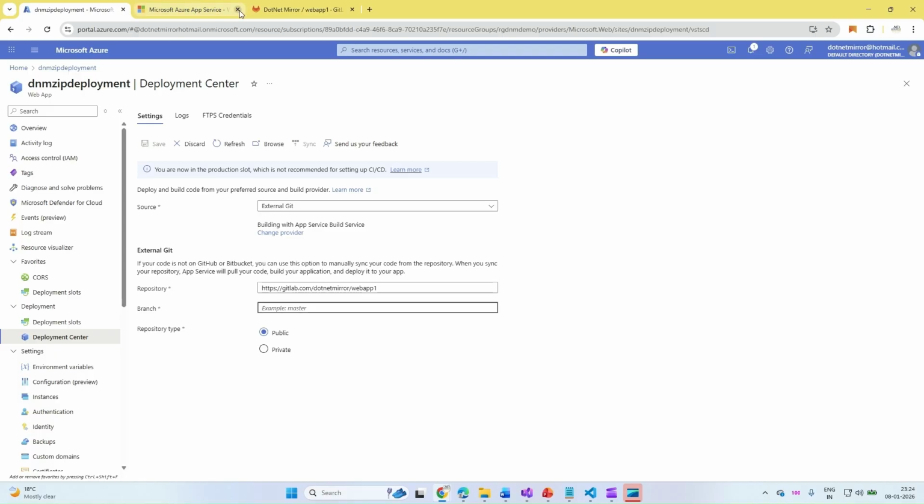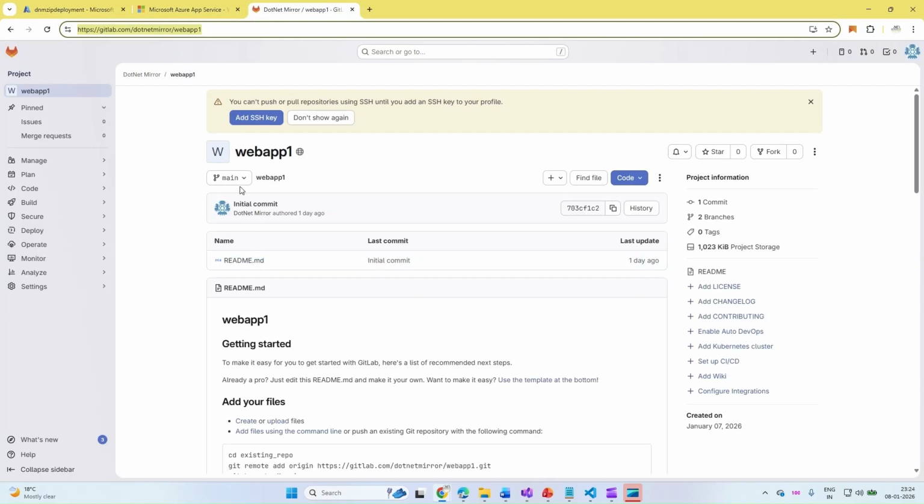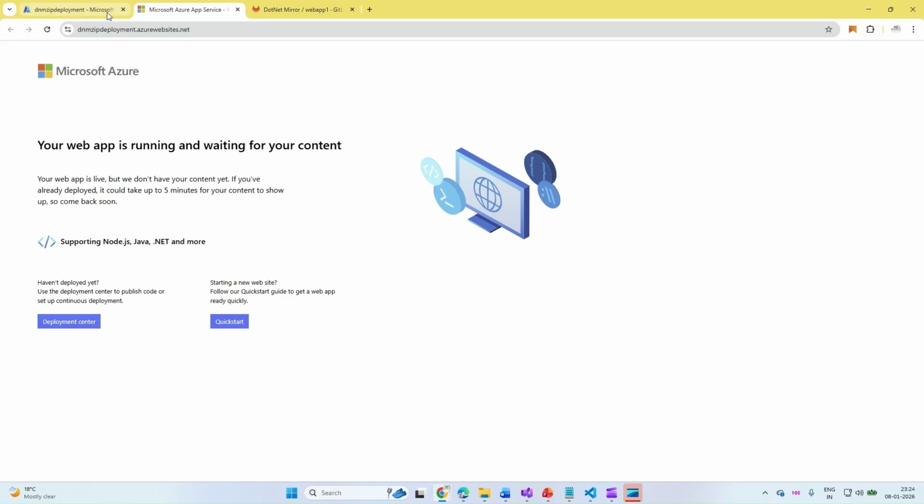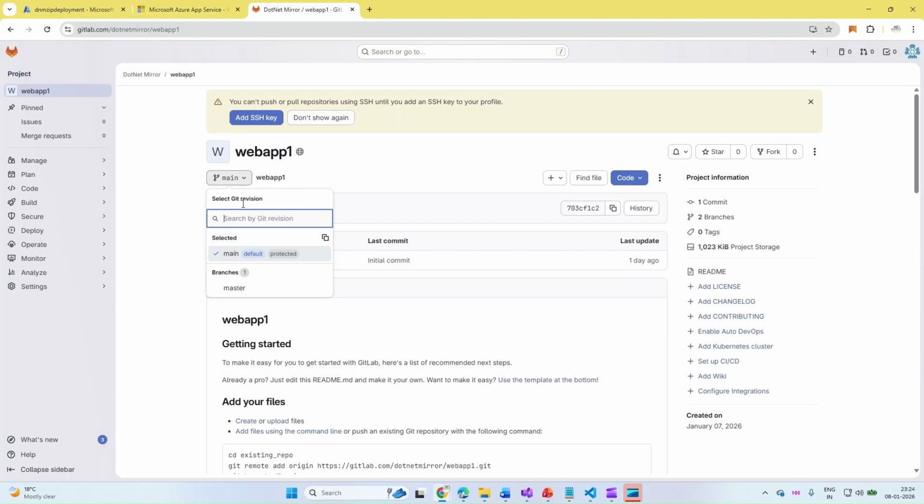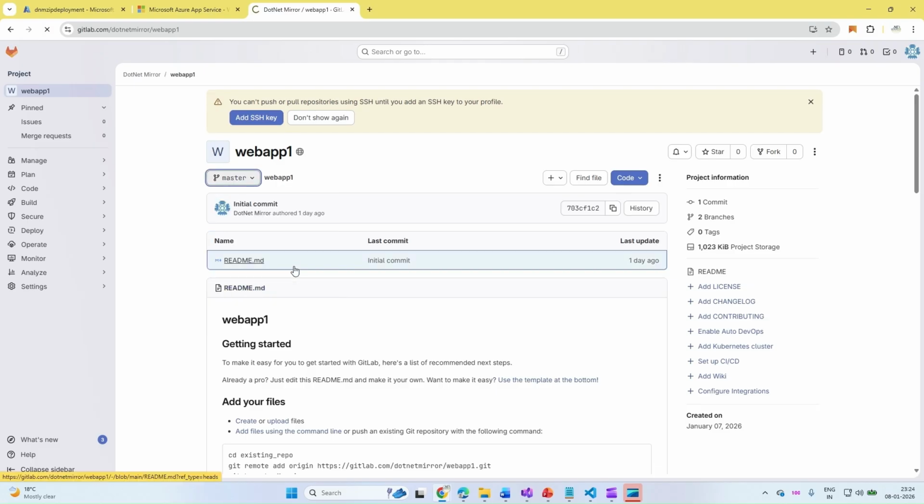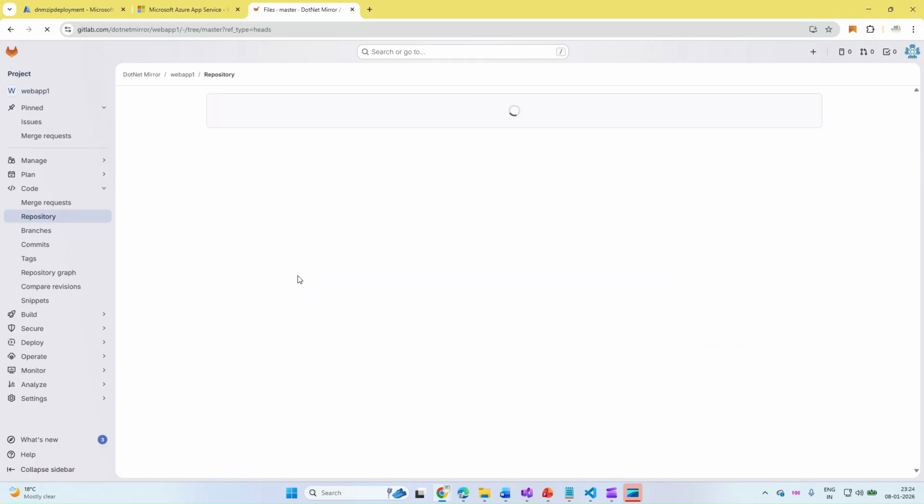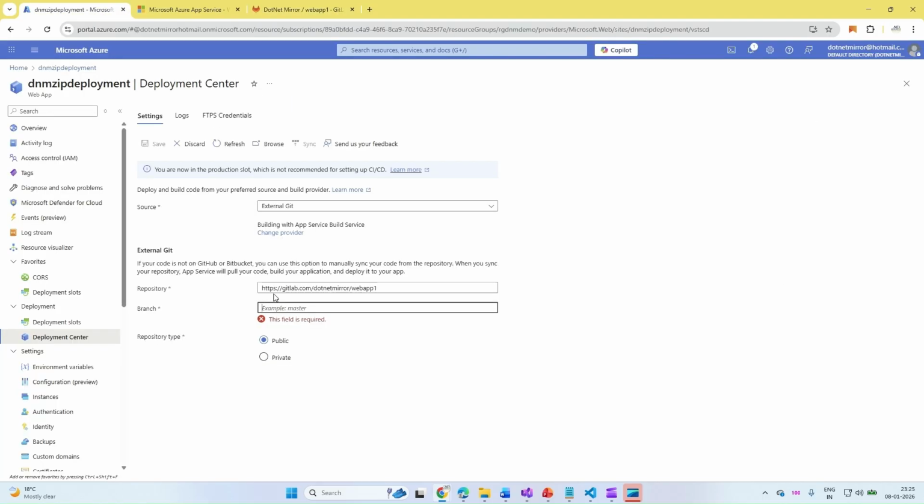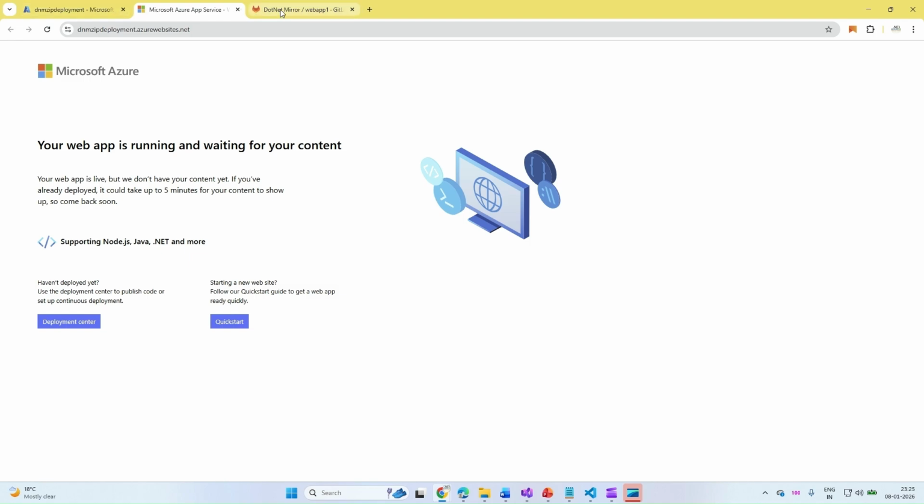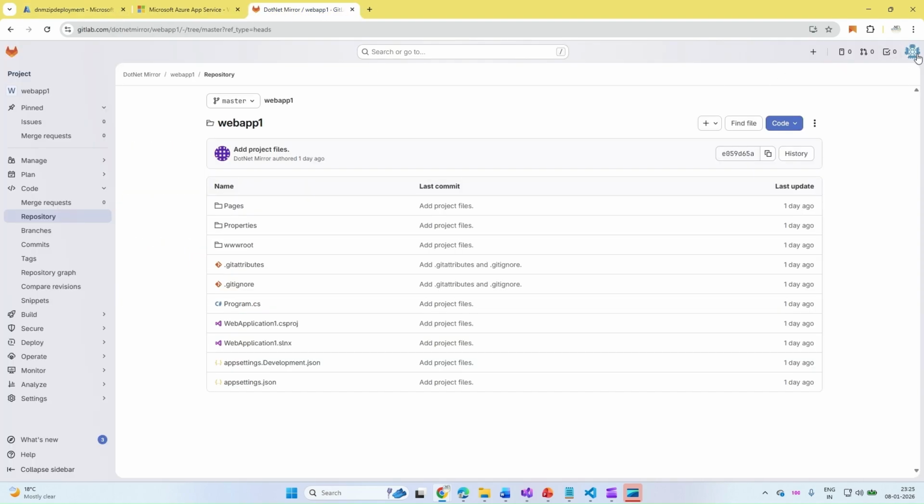And the branch is master, main. So let me see if I have a master branch. Yeah, the code is available in the master branch, not in the main branch. So let's put master here. And if you see here, I already logged in here with my account.